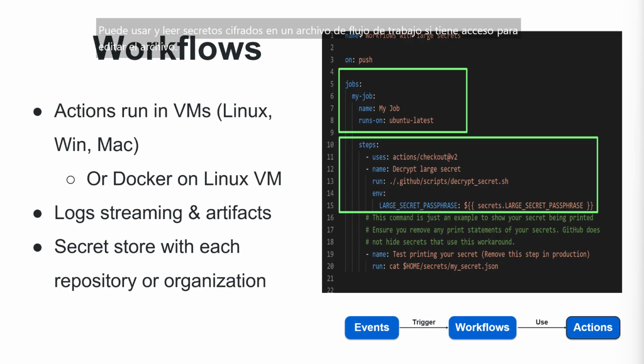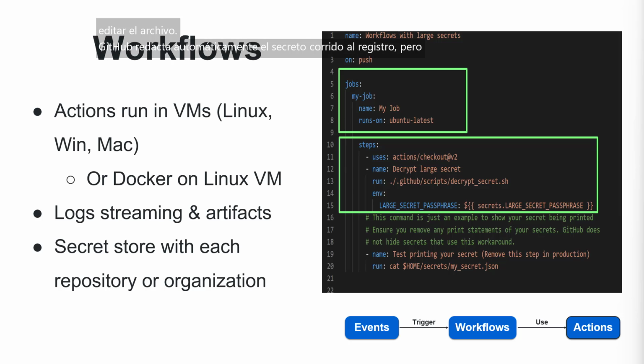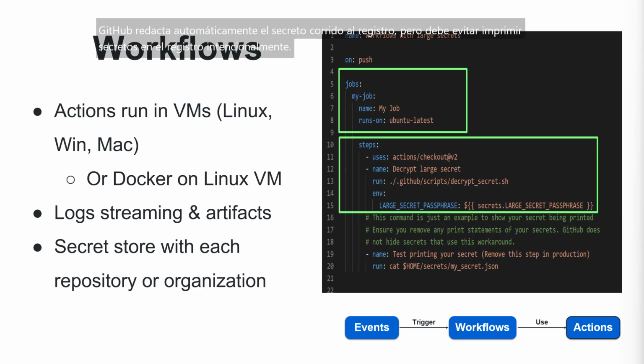GitHub automatically redacts secrets printed to the log, but you should avoid printing secrets to the log intentionally. Organization and repository secrets are read when a workflow run is queued, and environment secrets are read when a job referencing the environment starts. You can also manage secrets using the REST API.